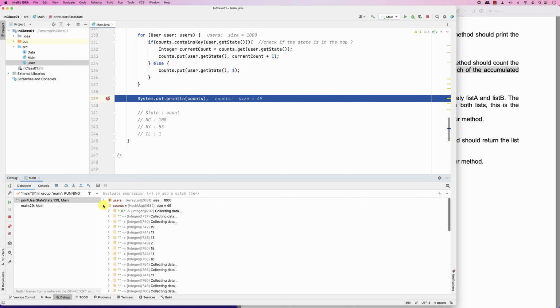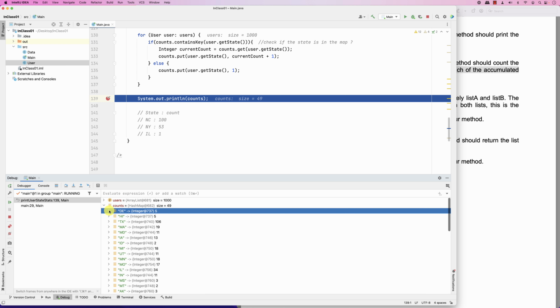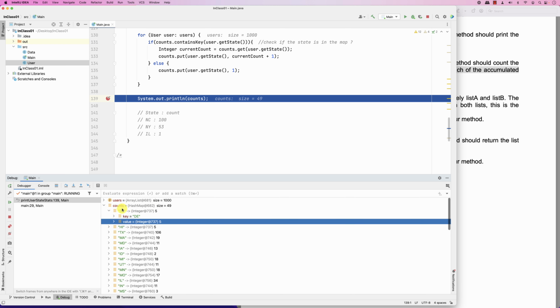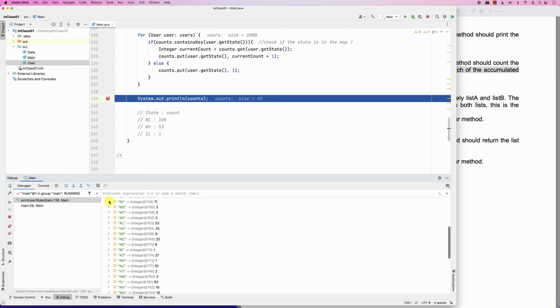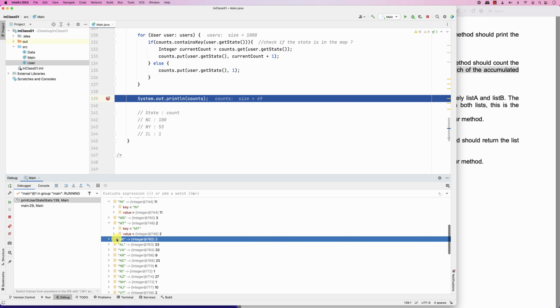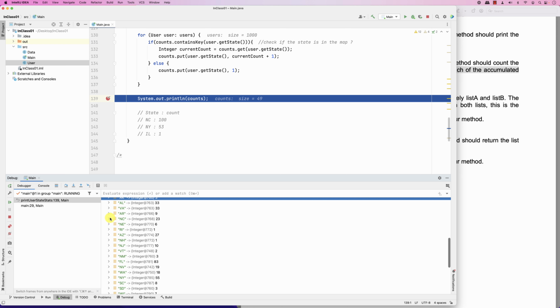So now if you click here, you could see the counts. You see here, it shows you the key and the value for each component. So you can see here, Texas has 106 entries and so on. Illinois, Indiana, and so on. You could see North Carolina here is 23, and so on. So you could see them, right?